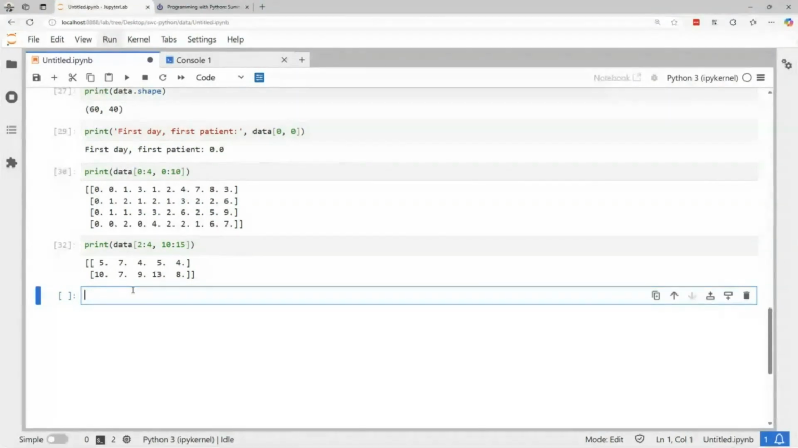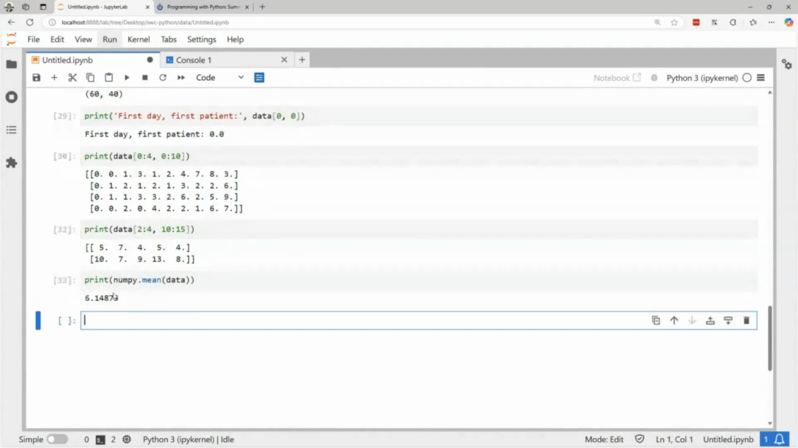Okay, more things that we can do with the data. We have a bunch of numbers and we can get the average, minimum, maximum. For that we can use NumPy. So if we do print numpy.mean to get the average, you see that the average number of flare-ups across all the inflammation data is 6.14875.